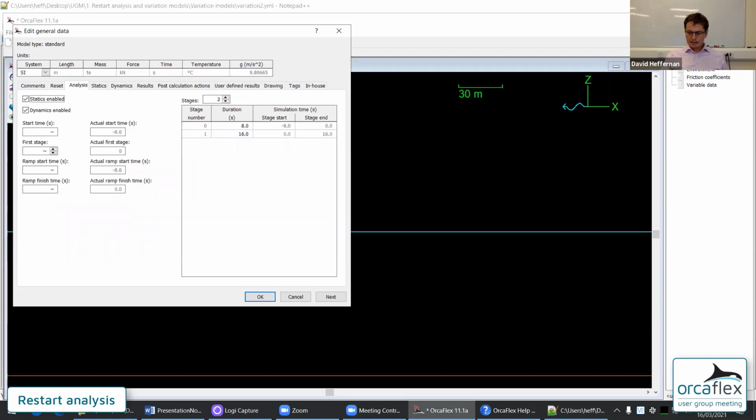Okay, we're nearly there to actually talk about restarts now, but before we do that, I just want to mention some changes to the simulation stage and time data. That data has migrated to a new page called Analysis. These data items have been all over this data form over the years. Hopefully, they've found a permanent home now.